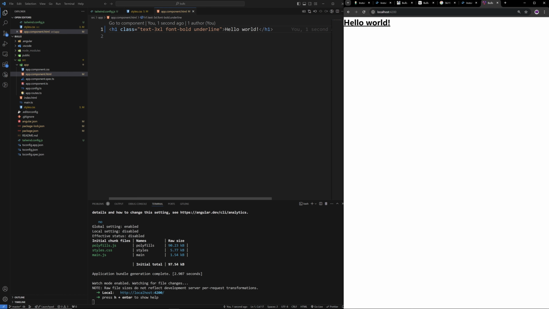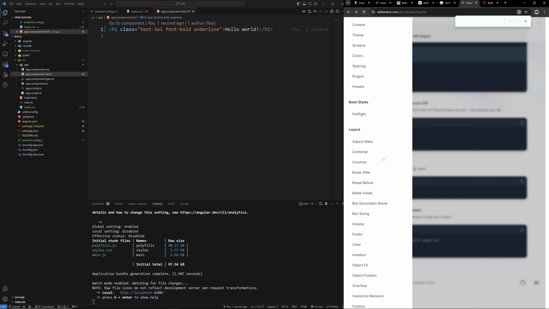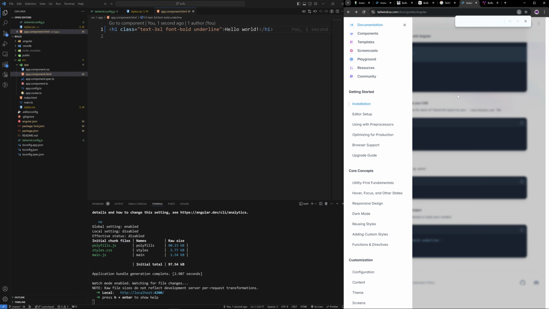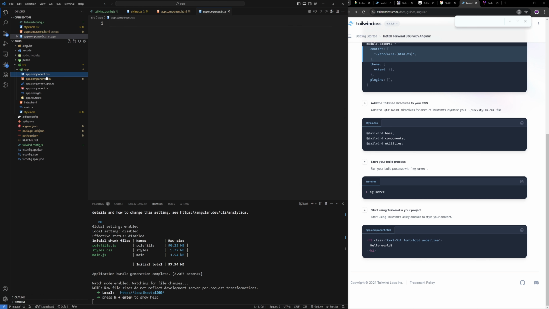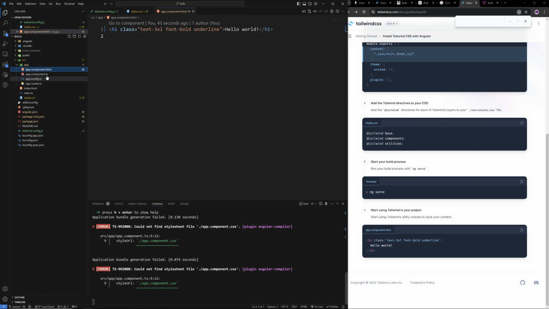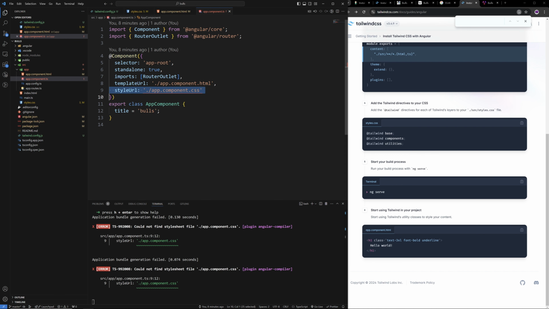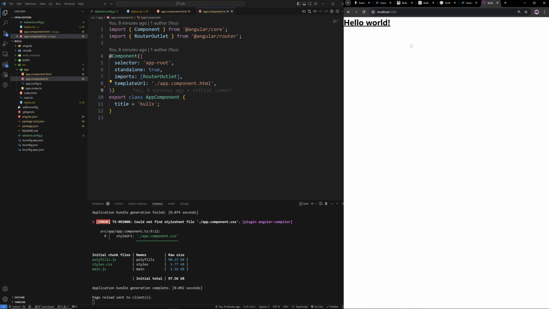So we're good. Now you can go to the Tailwind documentation and use anything that you want. Any CSS that you want to write is just going to be under your class. So you don't need these CSS files. What I like to do is delete these files, and also the spec files, because they're test files. You also have to delete this line, because you're not going to be using styles. Now just save it, and it's working just fine.